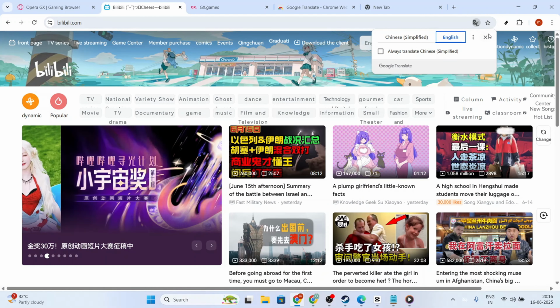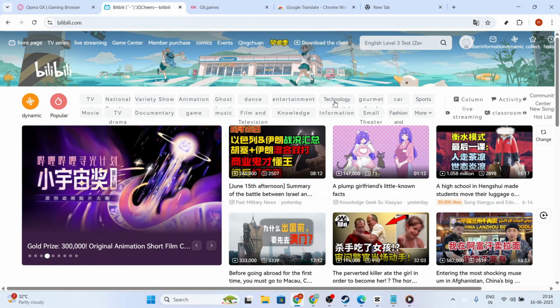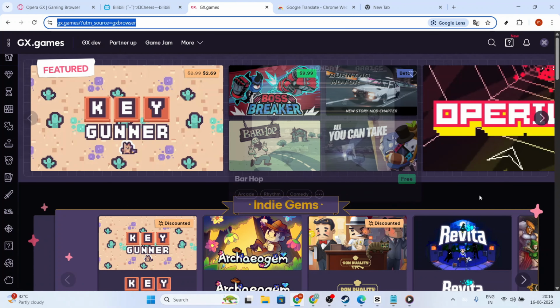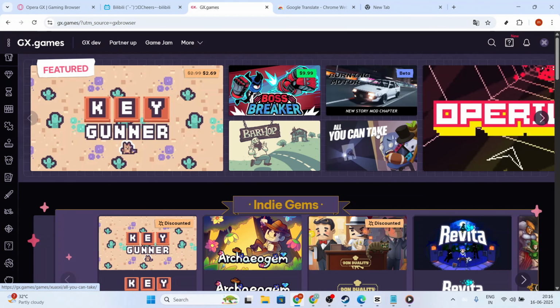And there you have it. With these simple steps, language is no longer a barrier when surfing the internet using Opera GX. Enjoy exploring a diverse range of content from around the world with ease and confidence.